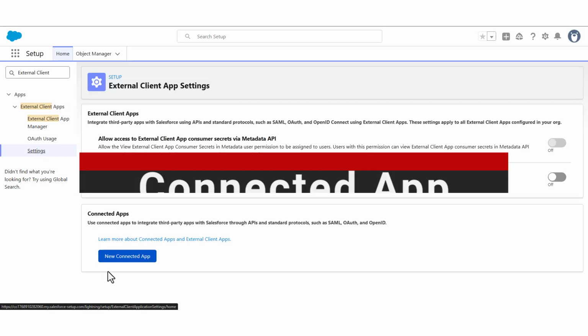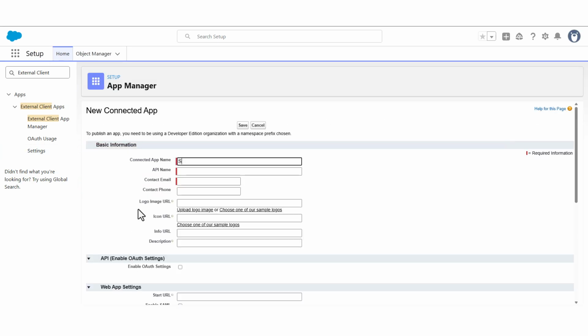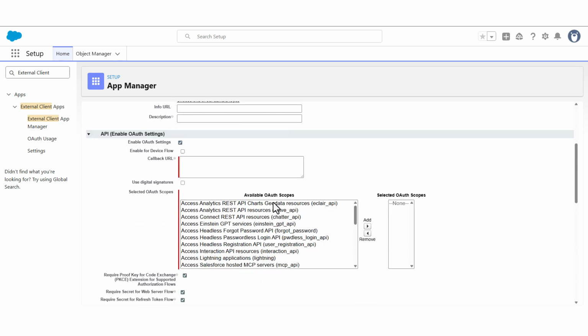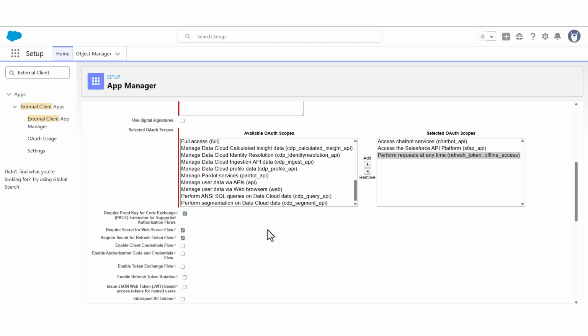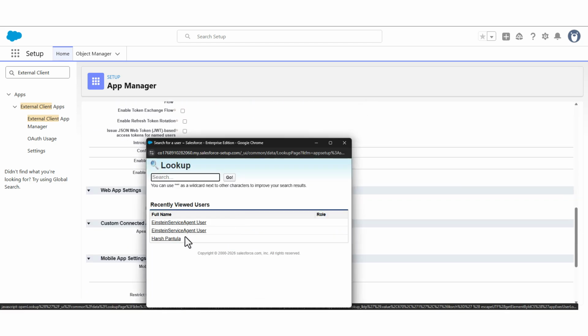Alright, the very first thing we need to do is configure a connected app in Salesforce to handle our authentication. I'll navigate to App Manager, create a new connected app, and enable the Auth settings. Let's select the required scopes for Agentforce, configure our run as user, and hit save.